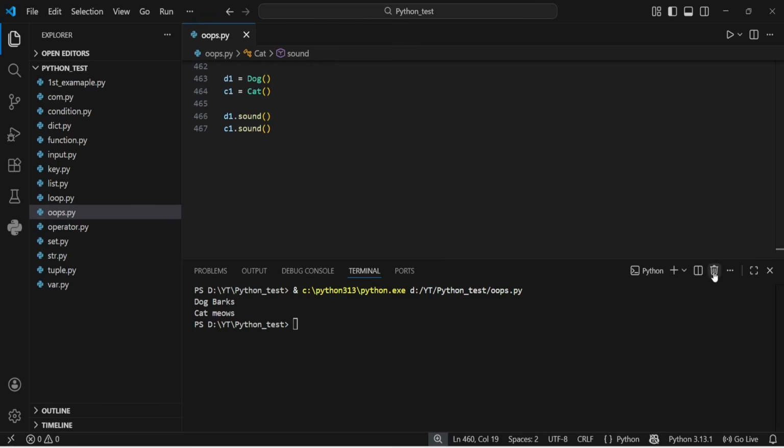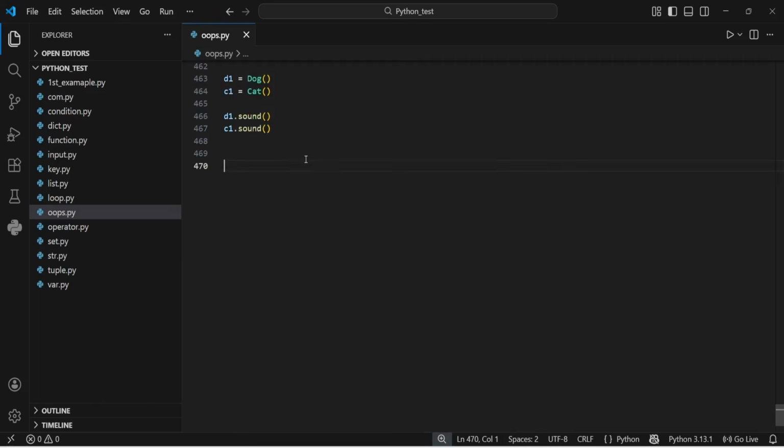Now if I give another example, a Bird class, I am creating one method, that is fly.